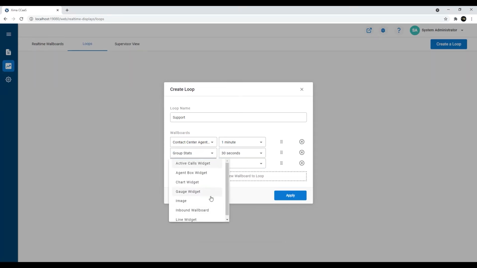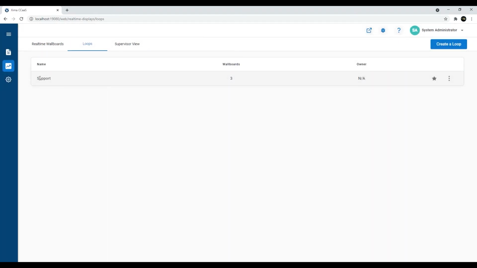And then one more here. I'll add an inbound wallboard for 30 seconds. That's good enough for me. That's 3 wallboards as part of my loop. Click apply. Produce the loop here.